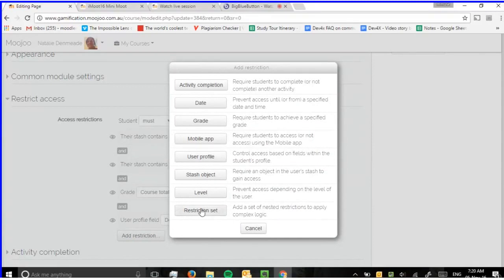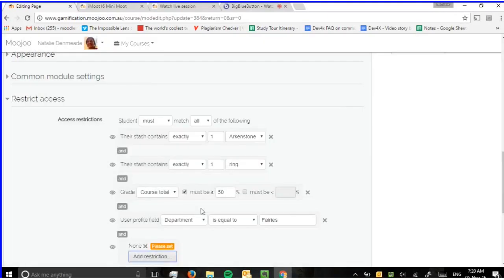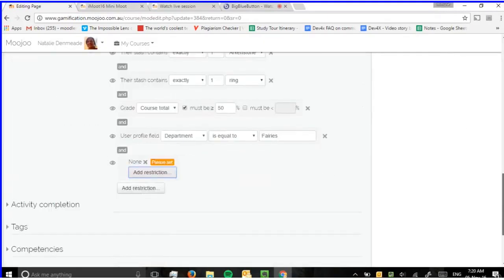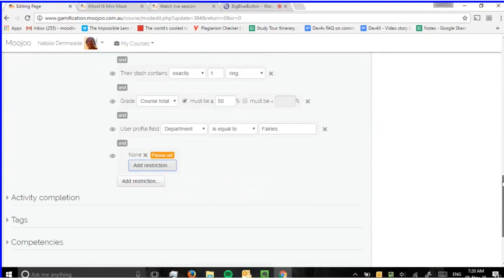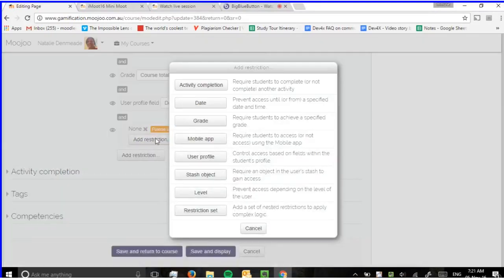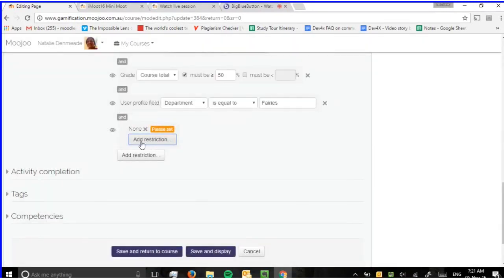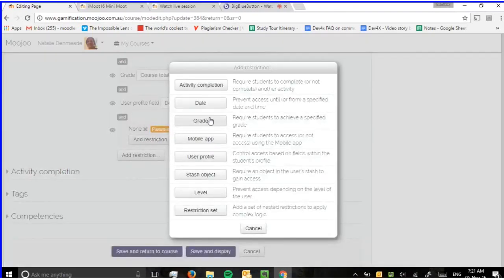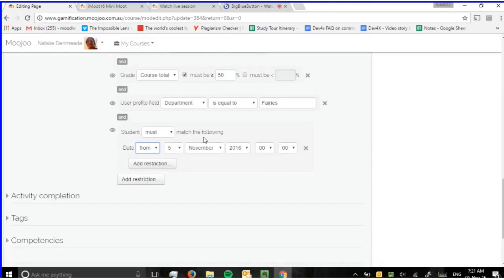But what's really interesting for some of the more advanced people I can see in this room is that last option there, restriction sets. So this gets a set of nested restrictions to apply complex logic. I've had a quick look in there, and it's getting more to the type of scripting level that some of us are more used to in code, where you can do a lot more complicated things. So I'll just try this.